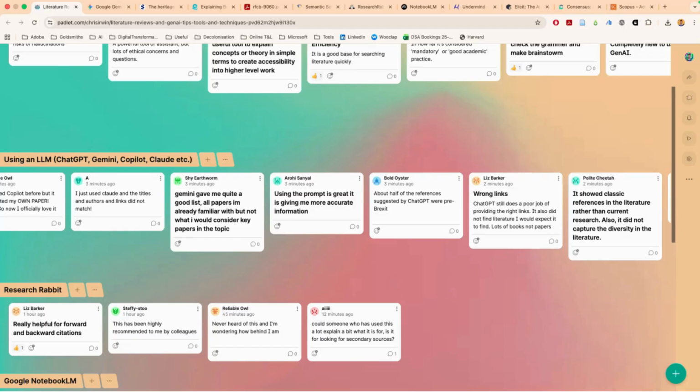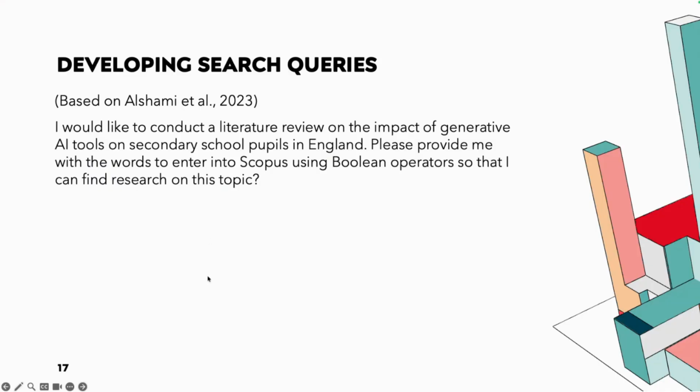Okay, so we're going to move on and we're going to start using our trusty LLM to develop a search query for a database. And I've got some different prompts here, just like before. And maybe we'll go through them. And again, we're thinking about the prompt strategies that we talked a little bit about before.